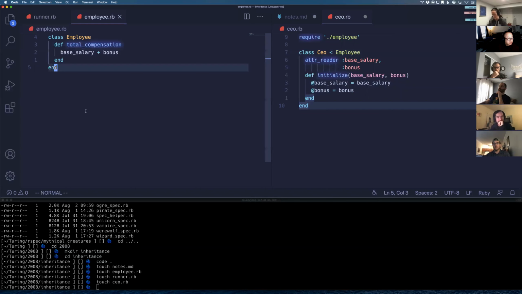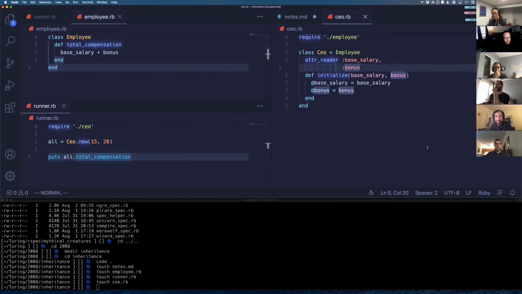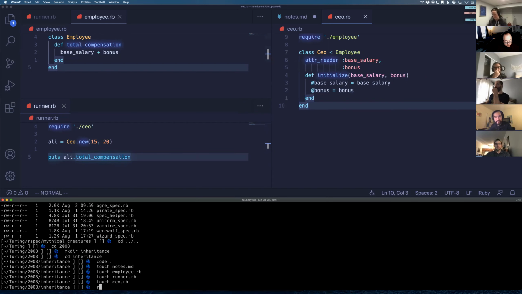Right, and then what I'm going to do is make this runner file that's going to require CEO, and Allie is going to be our new CEO. Their base salary is going to be 15 ducats, and the bonus is going to be 20 ducats. And then we're going to do a puts Allie dot total compensation. Cool. And I'm going to run this runner file.